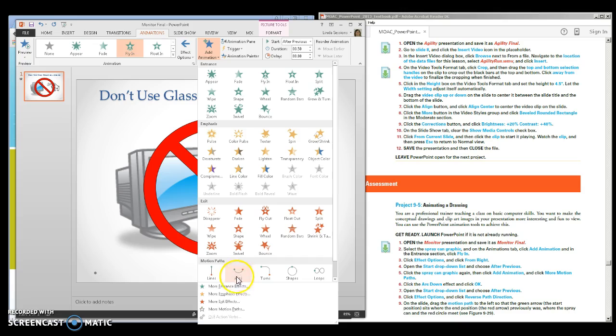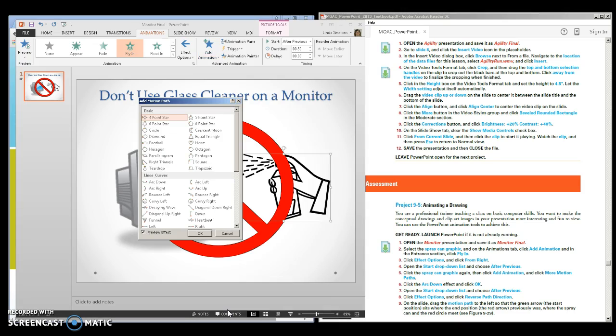Now, the motion paths are really a lot of fun. This is where you can tell it, okay, this is where I want you to go, this is what I want you to do. You can make it spell your name out, you can have it bounce across your screen. We're going to click this More Motion Paths here to get more options, and we want the arc down. So right here's our line curves. We want it to arc down.